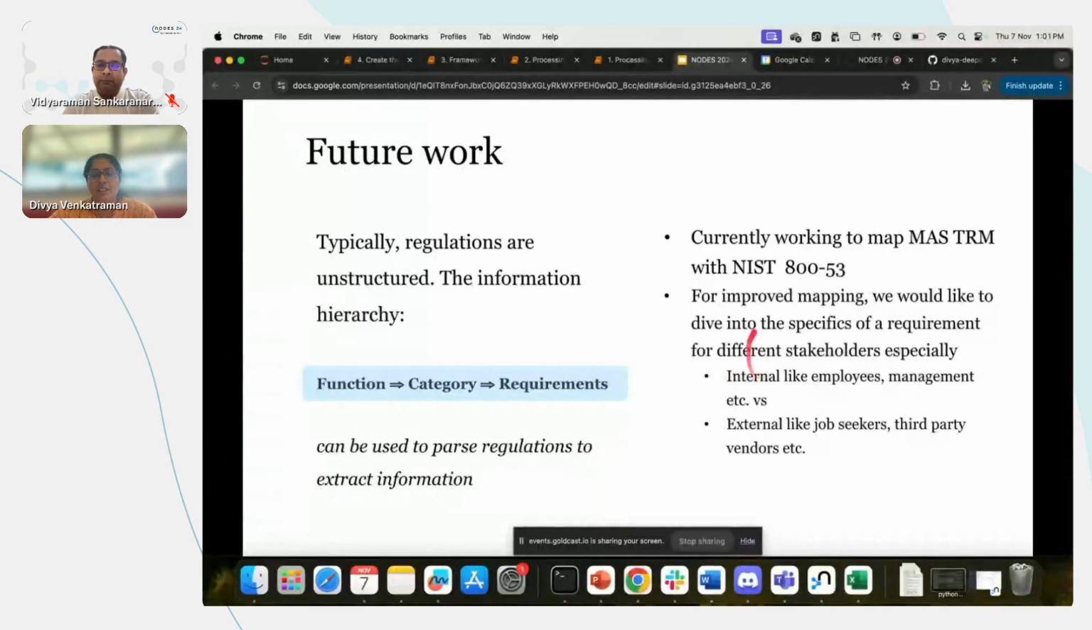Further, in this case, only on the regulatory side were we able to break down the requirements into multiple stakeholders, like the internal stakeholders, because some of the regulations are aimed at internal stakeholders, some are aimed at external stakeholders, like the third-party vendors or job seekers, right? Whereas in the framework also that happens, we haven't broken it down. So if we put the stakeholder information, that will give us one more level of information on which we can filter or make better decisions.